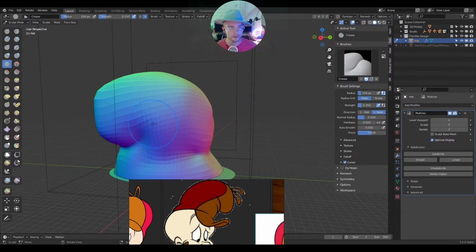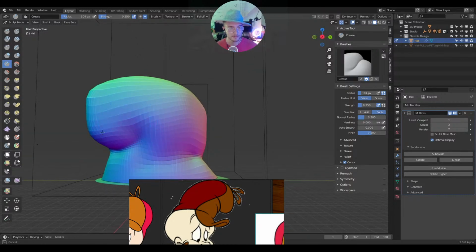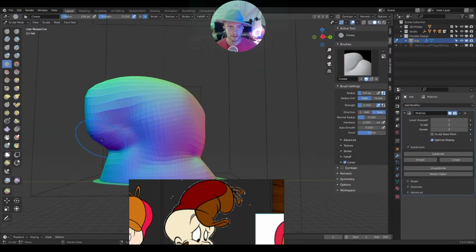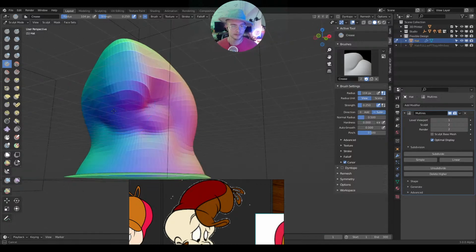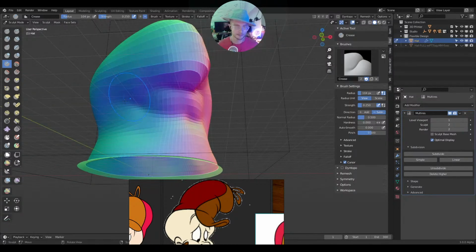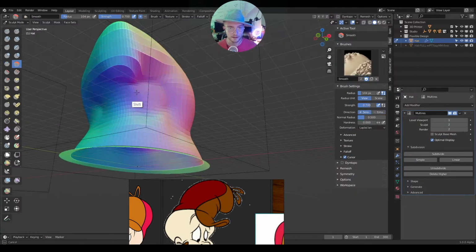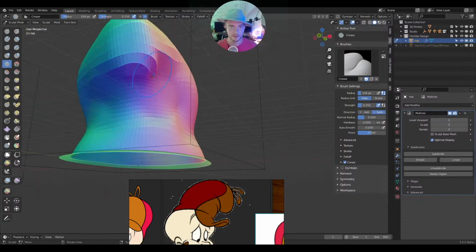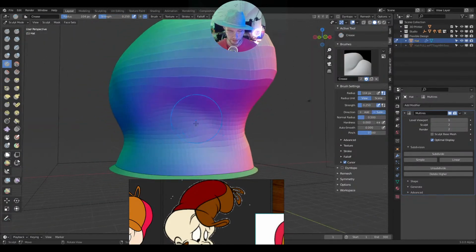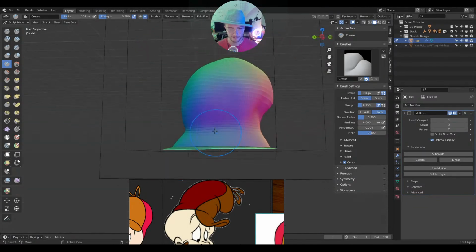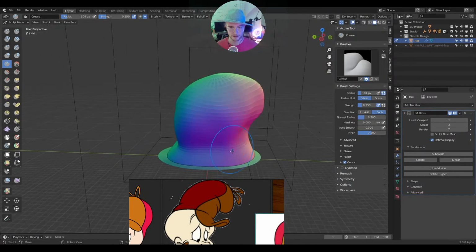Let's go back to that crease brush. Maybe more kind of up here. Smooth that out. So really, sculpting is most of the time just messing things up and then sculpting it and then smoothing it out. All right, we're getting there. It's getting closer.